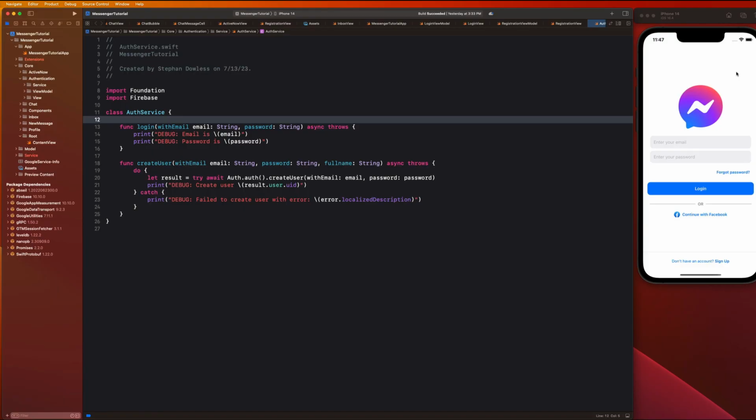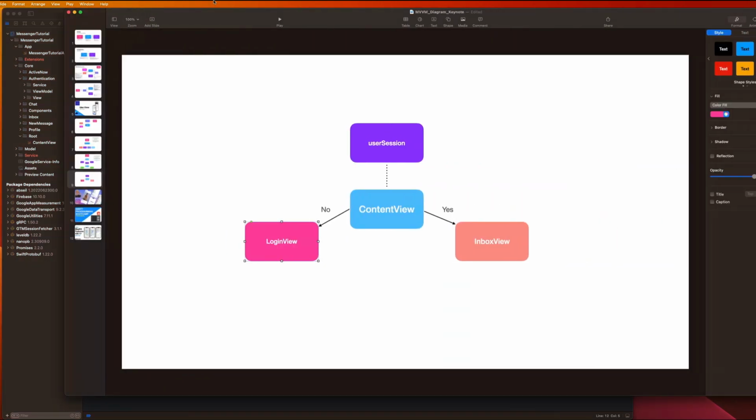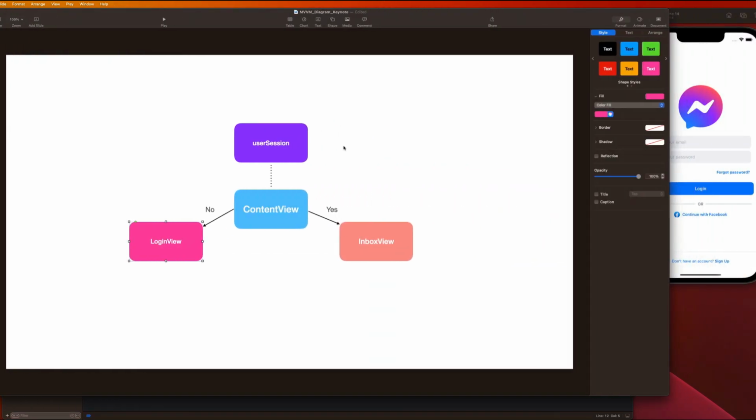In our last video, we registered sort of a dummy account. In this video, we're going to be continuing on with our authentication setup, and we're going to start off with detecting whether or not a user is logged in. The reason we want to do this is because if a user is logged in, we want to take them over to the inbox view, and if they're not, we want to take them to the login view. So this is sort of what that's going to look like.